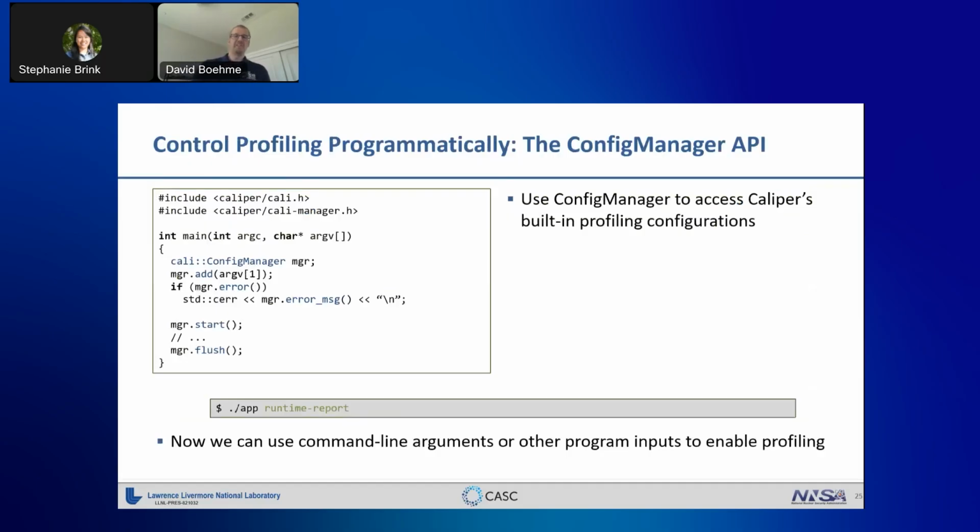One feature that's kind of unique to Caliper is the config manager API. That lets you control profiling through the program itself. So your application can enable, configure, and start and stop profiling as needed. To do that, you can create a config manager object and then add these recipe strings, the same ones that we use with the CALI_CONFIG environment variable, and start and stop profiling with the start and stop or flush functions. That way you can have a lot more control through the program itself on what you want to profile exactly.